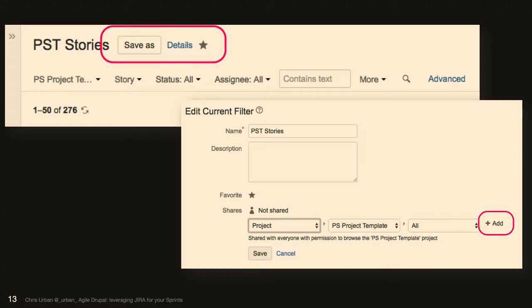Can you also break it down by releases as well? Yeah, fixed versions, releases, however you're organizing it, it'll be just another parameter in that query string. Okay. Yep, absolutely. We'll get to those later too.